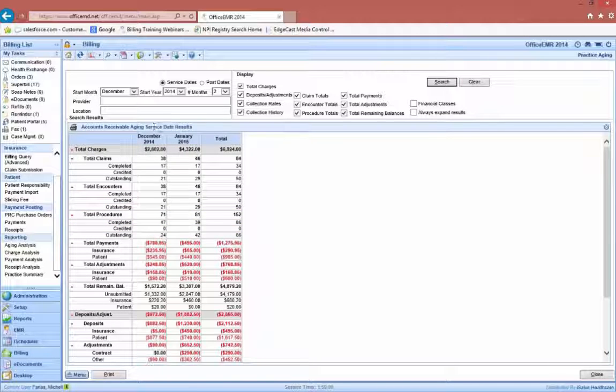Now, this will show me a report based on each month, starting on the month that I specified and the number of months ahead. And under each month, it will show me the total charges, the total number of claims that were created, the total that were completed, the credited, and the outstanding, total encounters, completed, credited, and outstanding, total procedures, completed, credited, and outstanding, my total payments, what part of it was insurance, patient, total adjustments, what part of it was insurance, patient, my total remaining balance, what part of it was unsubmitted, insurance, and patient.